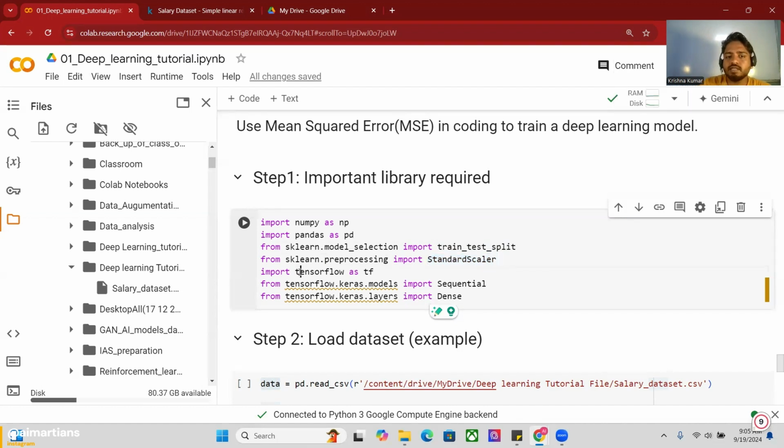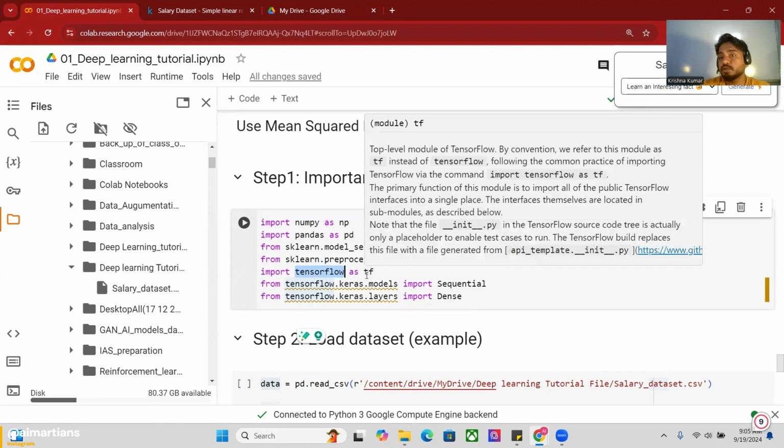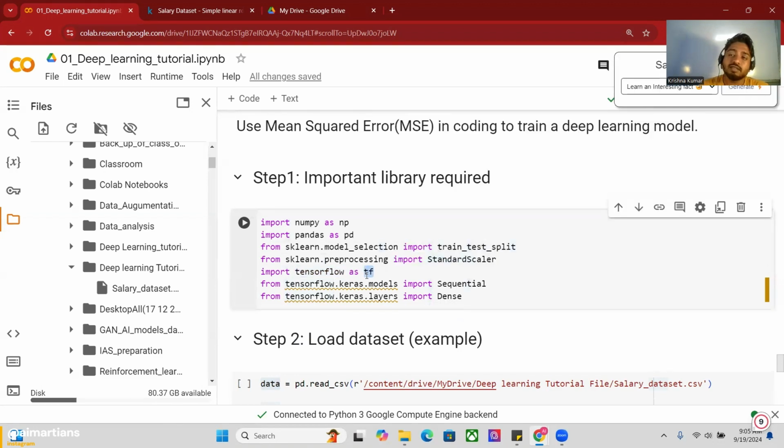Now, this is TensorFlow. I'm using TensorFlow to train my deep learning model, and this is the short name, an alias, for TensorFlow, because I cannot mention TensorFlow all the time. It is really hectic to write it each and every time, and if I make a mistake in the spelling of TensorFlow, it will give me an error, and for that I am using aliasing.